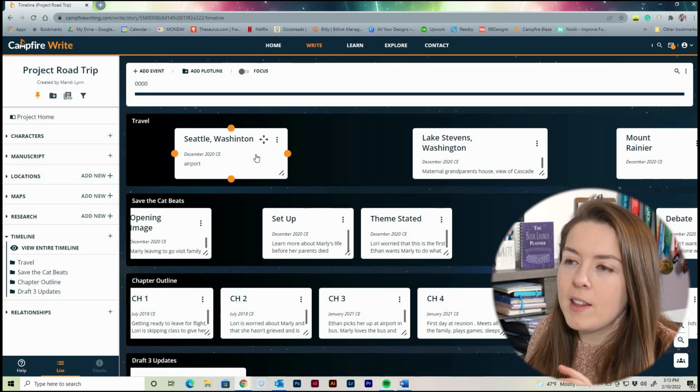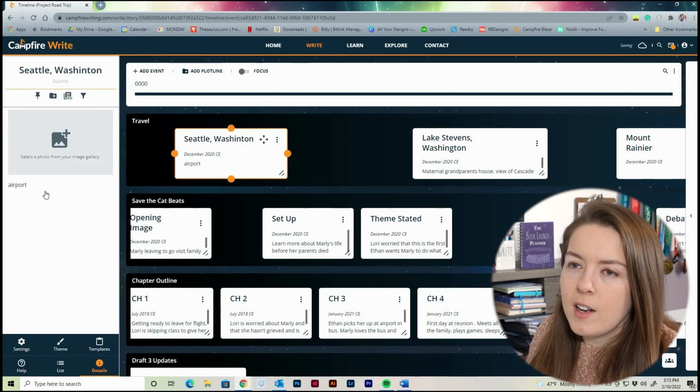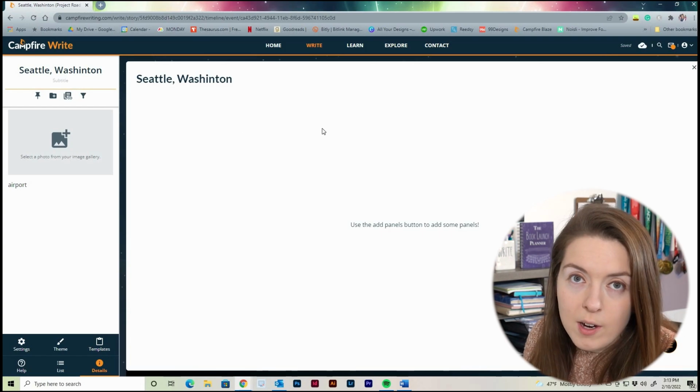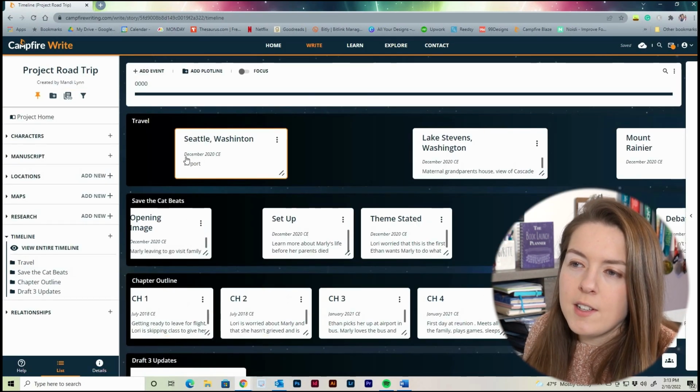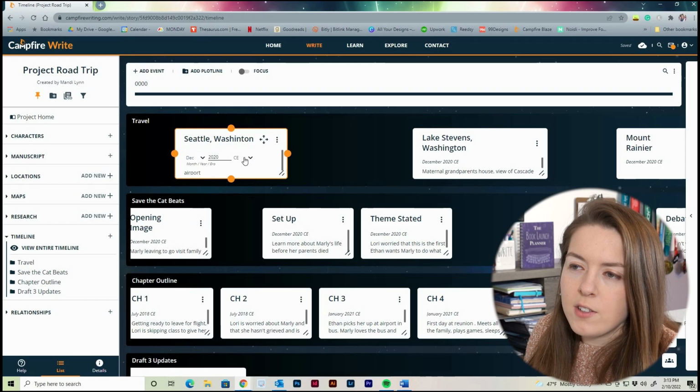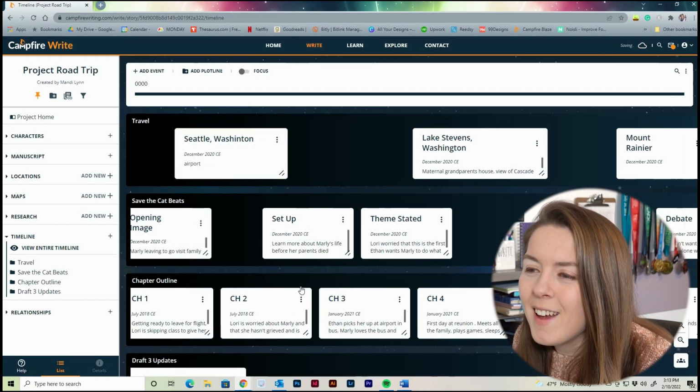Now, the cool part about this is that if you click on it, you can add in way more info. I obviously did not do that. As you can see, there's also a date here, so you can add in the dates, but again, that's not something that I did.